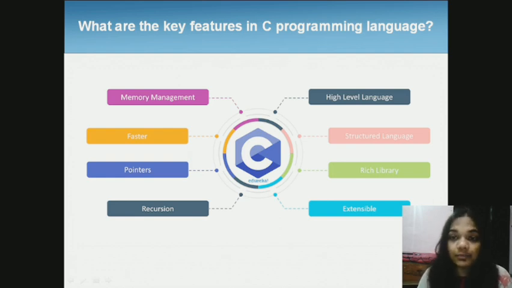Then we can say that C programming language is a structured language because there is a definite structure in which we can write our code. C programming language has rich libraries. Various inbuilt libraries are available that we can use in C language, and we can say that it is extensible. So what do we mean by extensible language?